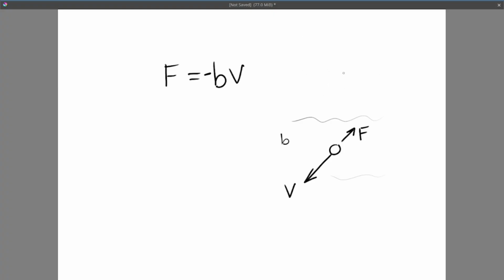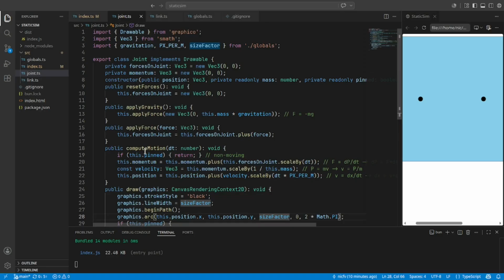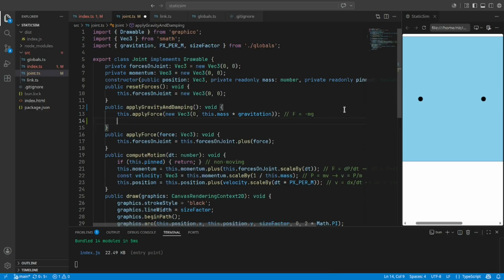So let's give that a try and see if it works. So that's going to go into the joint class, into the compute motion. Since we don't store the velocity, we actually store the momentum, which is mass times velocity, we're going to have to divide out mass again into our calculation. I will change this to apply gravity and damping. So we have an applied force here. So we're going to do that again.